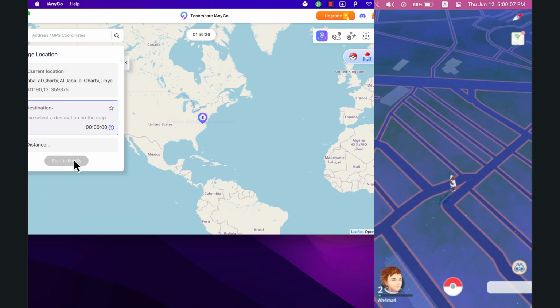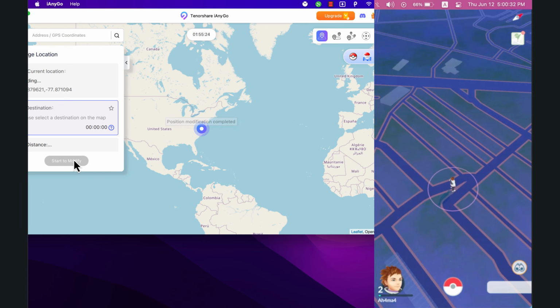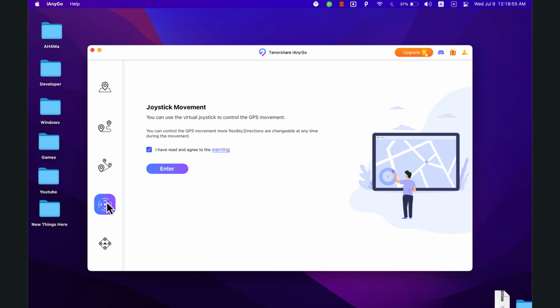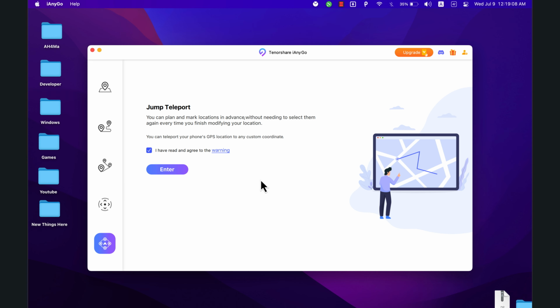That's not all. iAnyGo also provides more features like multi-spot mode, which can let the GPS location on iOS devices move along a customized route at a specific speed. Also joystick mode, which allows you to freely mock location direction when playing games using the GPS joystick. And also jump teleport mode, which can plan and mark locations in advance, then jump directly to those places without moving.